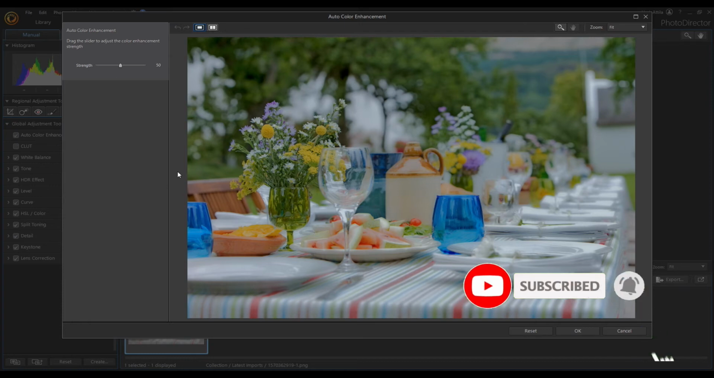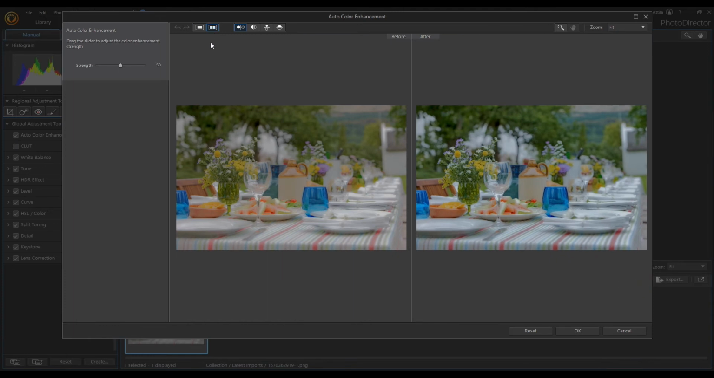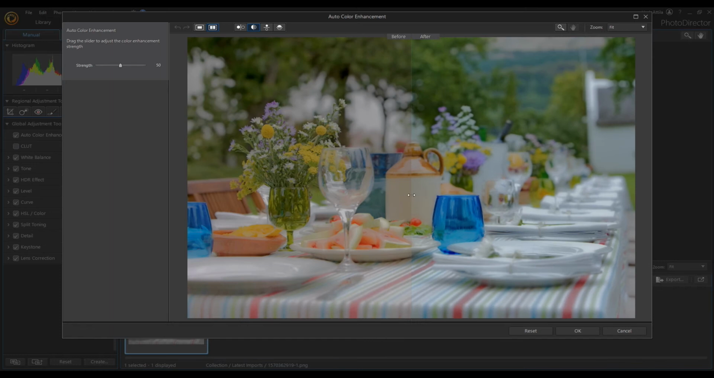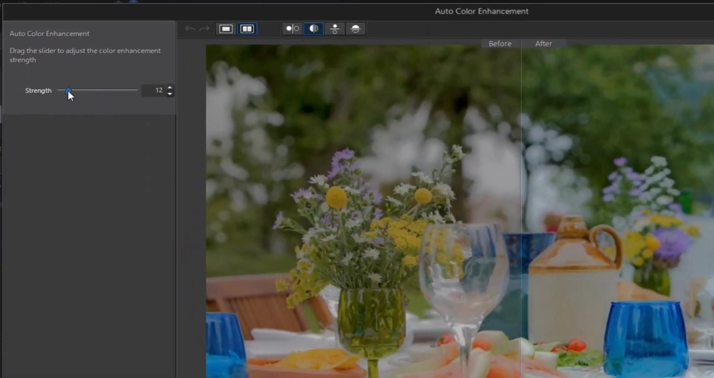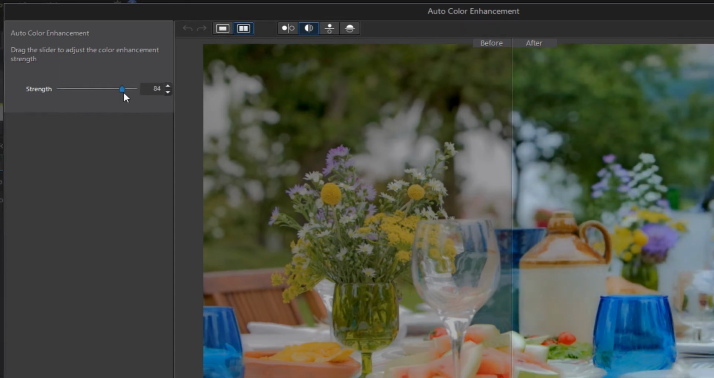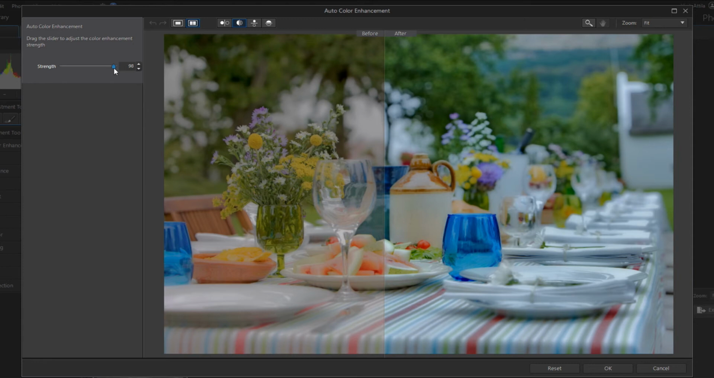The improvement in the photo quality is immediately visible. I switch to side-by-side comparison to make the difference more obvious. Do you see? There is only one slider here that can help me to increase the effect strength. I change it to 100%. The enhanced photo looks very good.